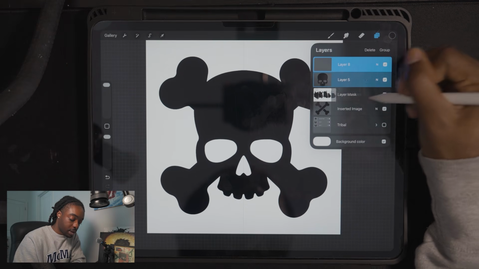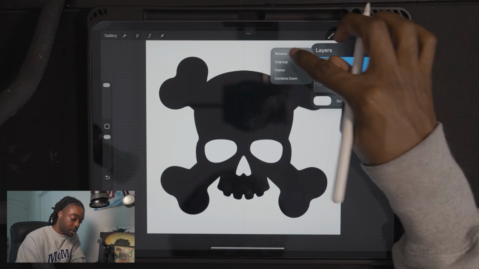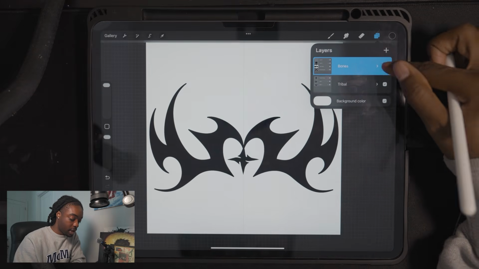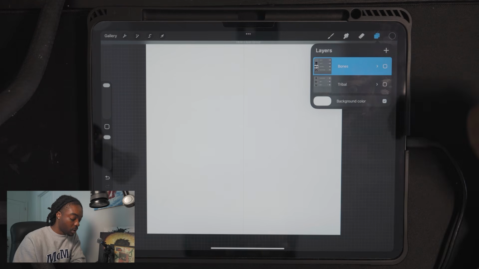So now let's go ahead and group our skull and crossbones up. And we can rename this and just call this our bones for now. So now we have our tribal, we have our bones, and let's move right on to our next concept.